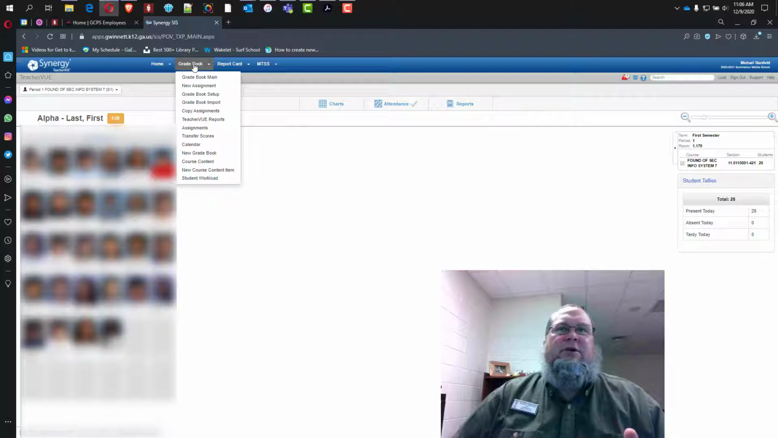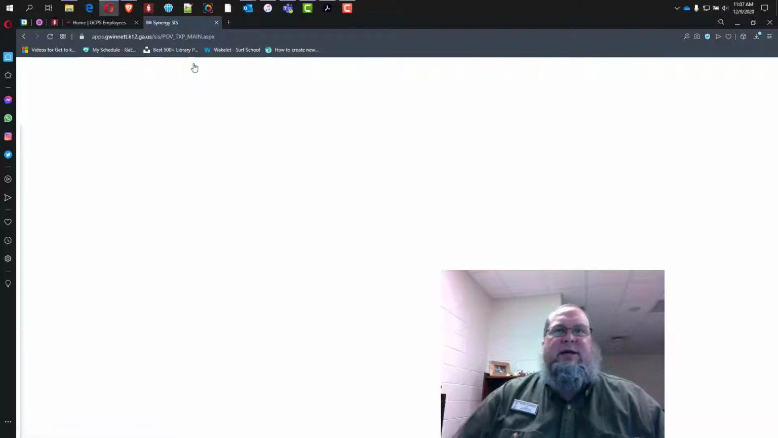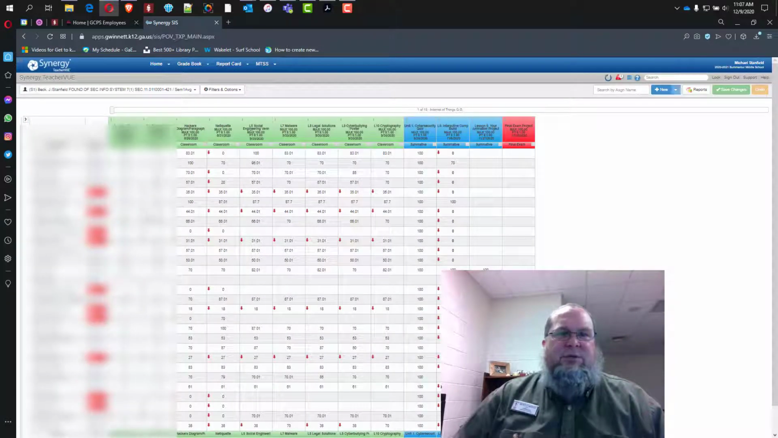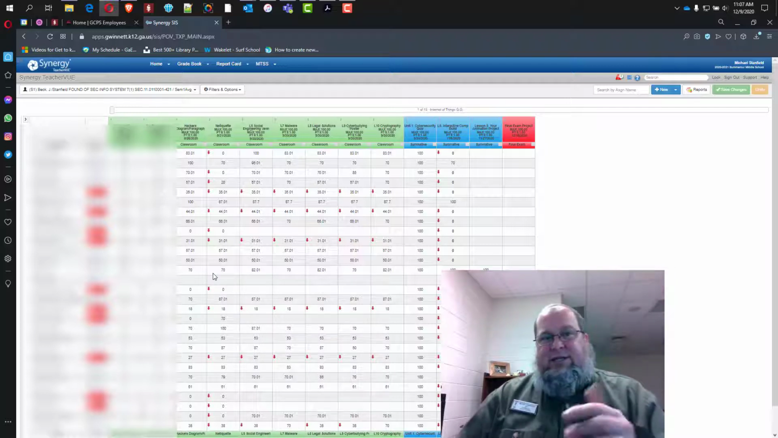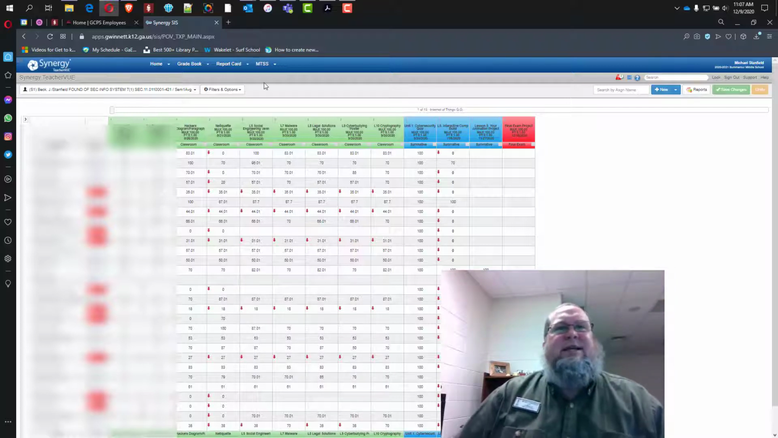Next step, go to your grade book. Let's take a look and make sure these kids have grades. So I'm going to specifically look at this one kid at the bottom that I just seated. Oh, good, she's got grades. So I've been taking grades for her. I just haven't had her in the seating chart. Good to know.